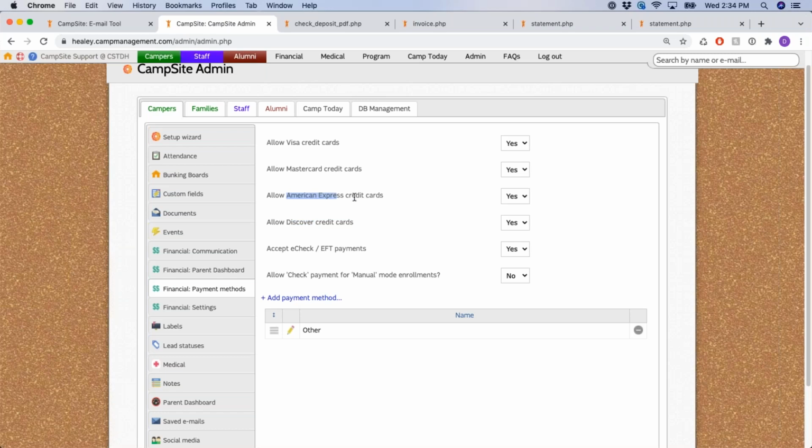American Express is separate paperwork on its own, and then e-checks or ACH payments are also separate paperwork that you would need to submit. Like I said, some camps will have all of them. Some you might want to expand by contacting your payment gateway.